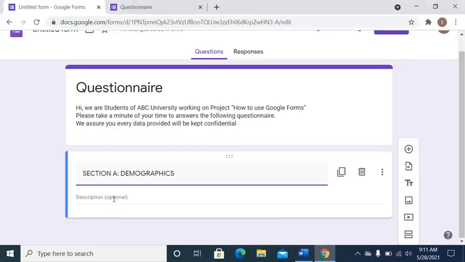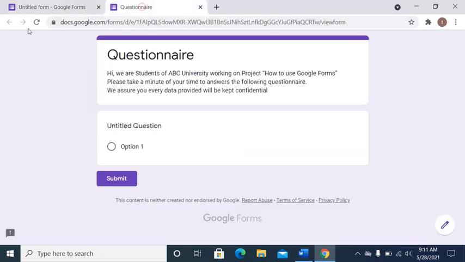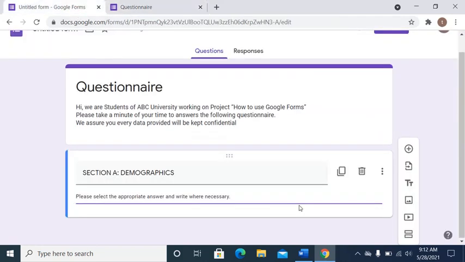Okay, Control V. Now let's take a look at the preview. So if someone clicks on the link, this is what they are going to see. I can now proceed to add my questions here. So let's go back.